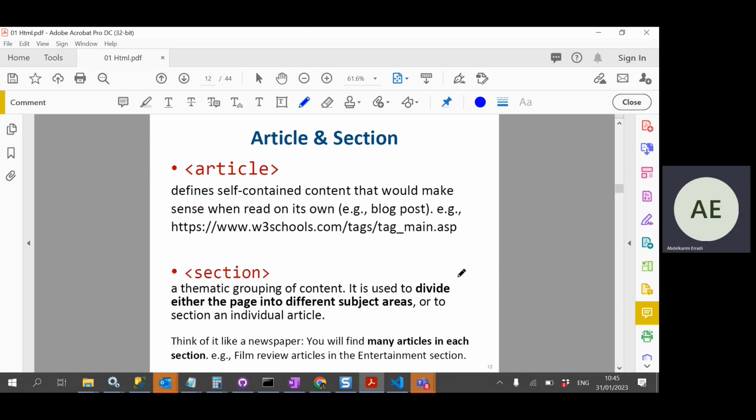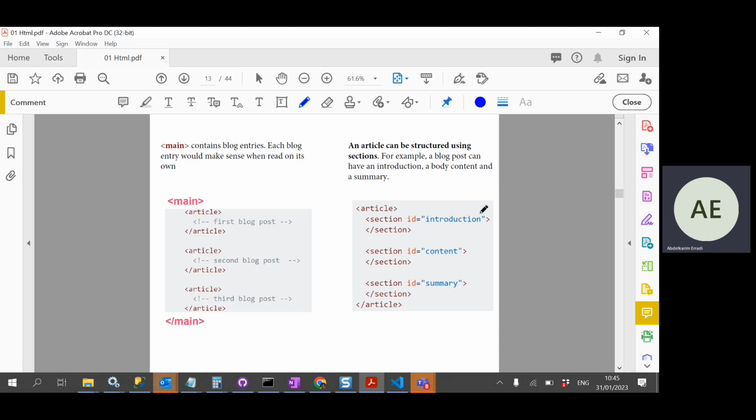I think I already explained this. So article, section. This is what I explained here. I can have the main, and the main has many articles, as you see. So each article, it's meaningful on its own. If you open the article, it's a piece of content that you can read and make sense of. You can put it inside an article. Now if you have a large article, you can structure it and break it down into multiple sections. For example, here I have an introduction section, the content section, and the summary section.